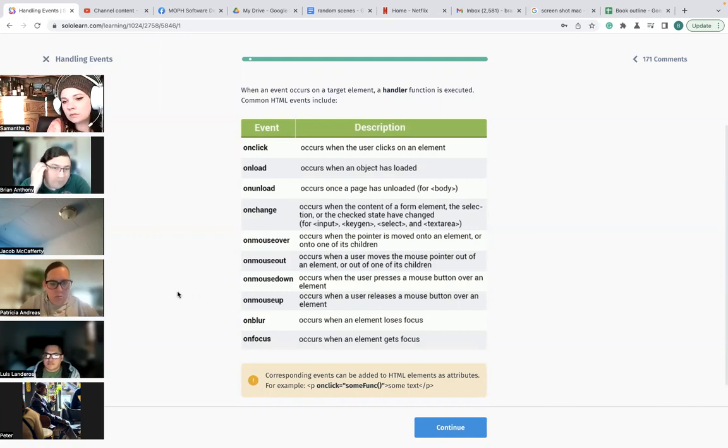Onmouseup occurs when the user releases a mouse button over an element. Onblur occurs when an element loses focus. Onfocus occurs when the element gets focused. Corresponding events can be added to HTML elements as attributes. For example, open P onclick equals some function, some text, closing P.